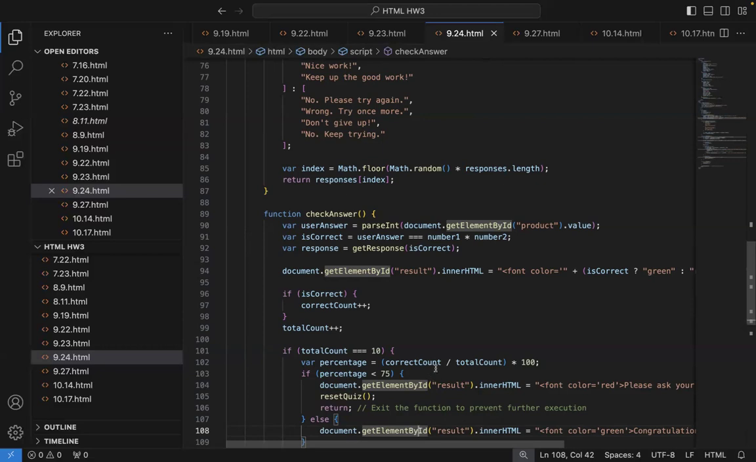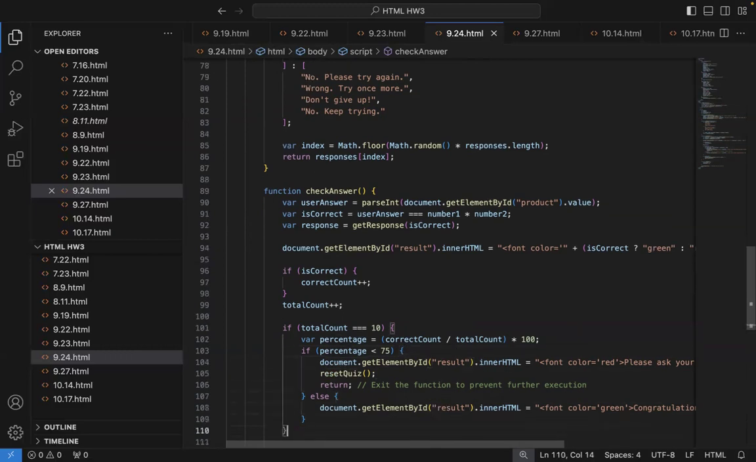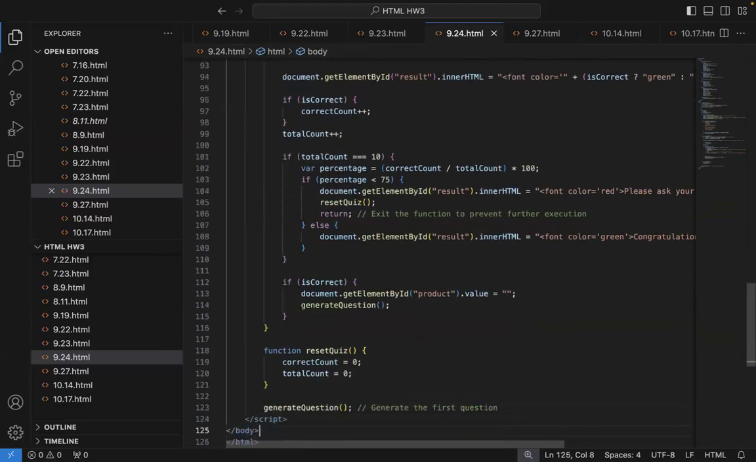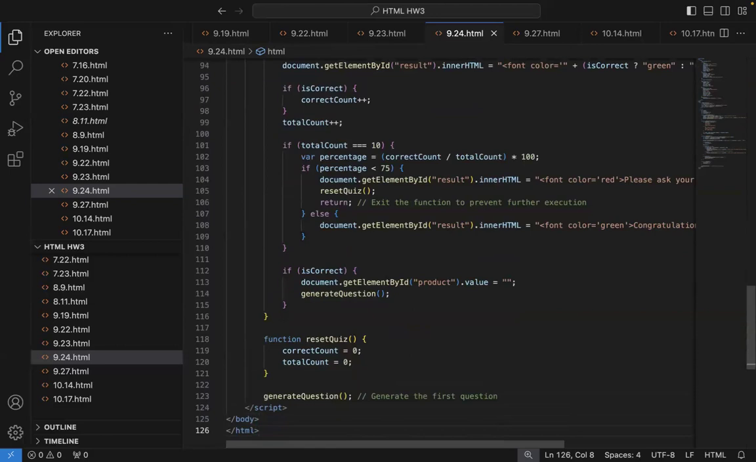And then that's the function checkAnswer to see if it's right or wrong. But what's more important is the if statement here. So if totalCount equals 10, it'll verify the percentage by correctCount divided by totalCount times 100. If the percentage is less than 75, then it will display "Please ask your instructor for extra help", and exit the condition. If it's correct, it gets the product value. And the function reset sets correctCount equals 0 and totalCount equals 0. This will generate the first question.